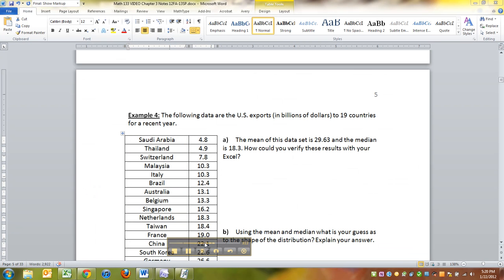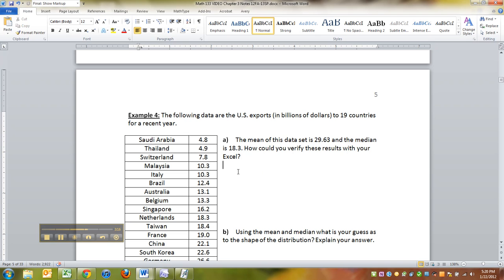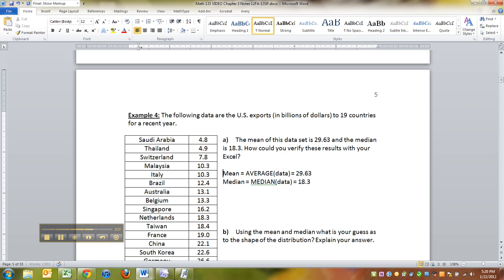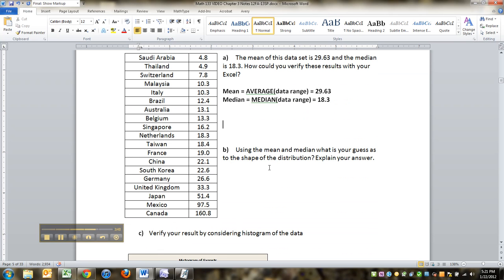Well, we just did. But let me type it up. So the mean would be equal to average of the data. Right now, I'm not going to bother figuring out what cells it was, which was 29.63. The median would be equal to median of the data, which was equal to 18.3. By data, I'm using shorthand to say the data cells. I think in the book I called it data range. I wrote the Excel manual to accompany this book, so I think I called it that, but something along those lines.